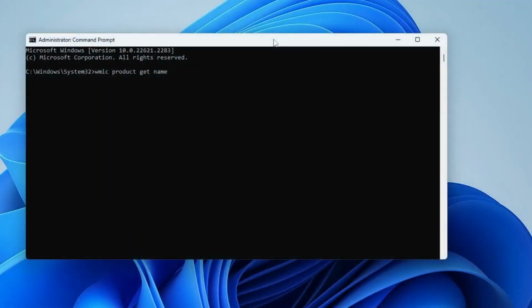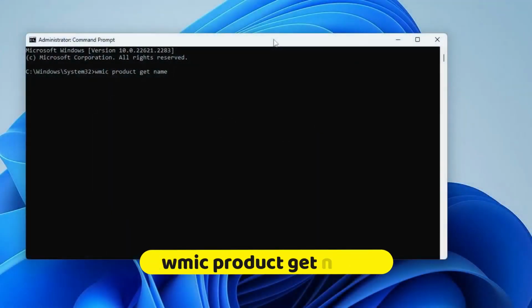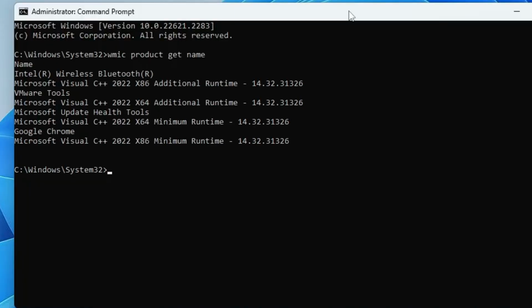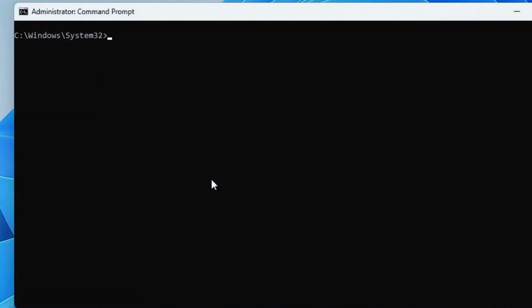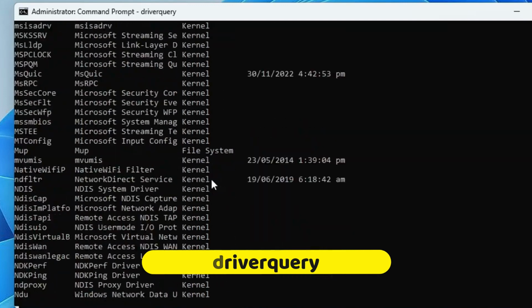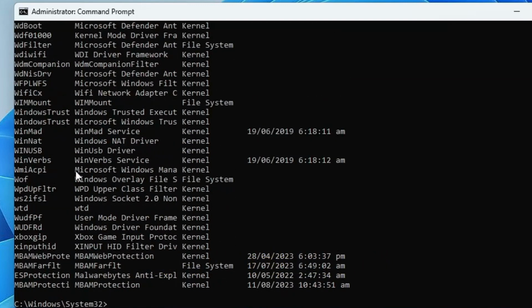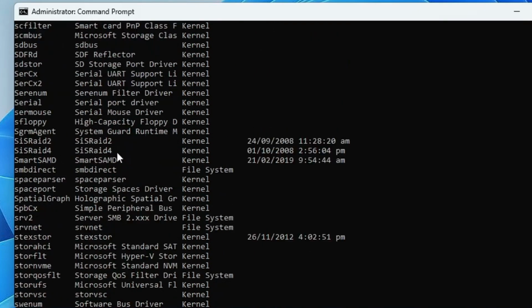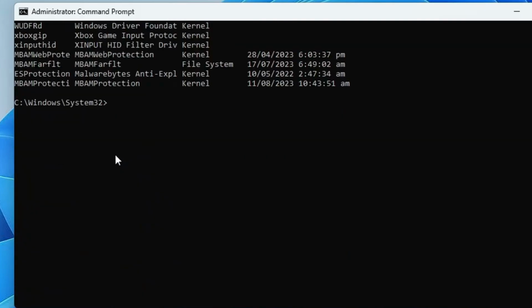Okay, now let's move with the next one that we have, which is wmic space product space get space name. If you type this command and hit the enter key, this will display all the information about the products installed on your computer. And now in order to know the driver information, you have to type driverquery. Hit the enter key. Now this will display all the information about the drivers installed on your computer. So if you want to know any kind of detail about the drivers installed on your computer, you can use this simple command.